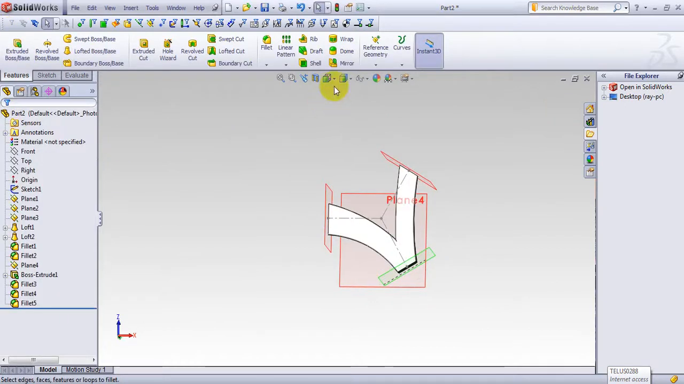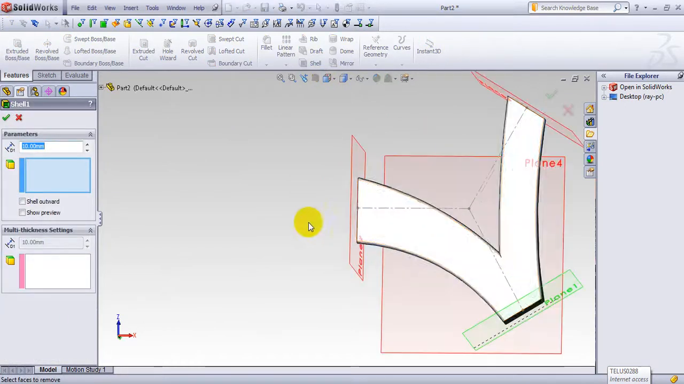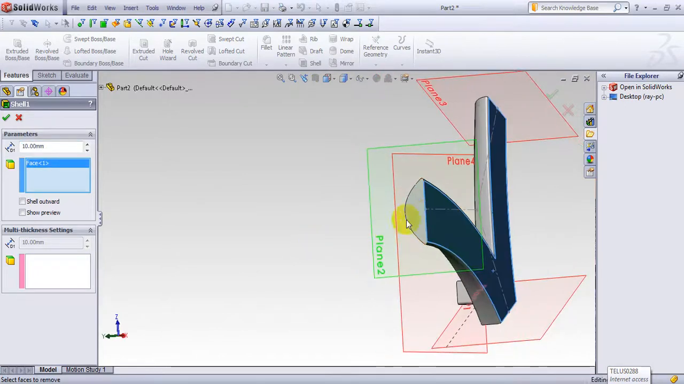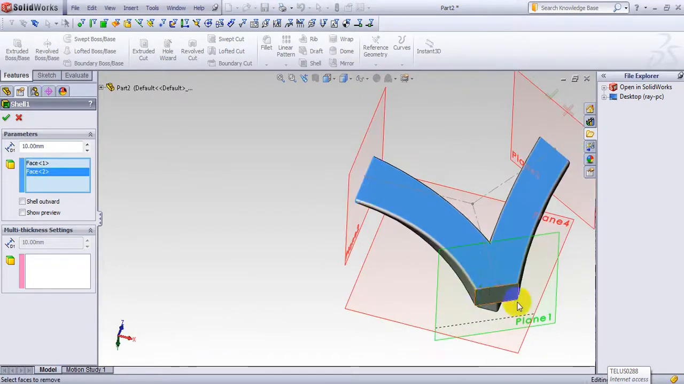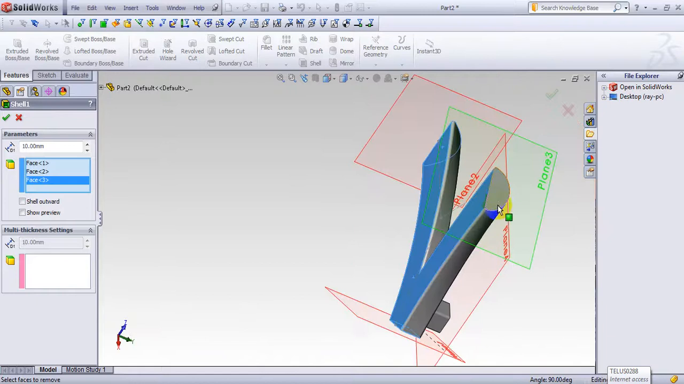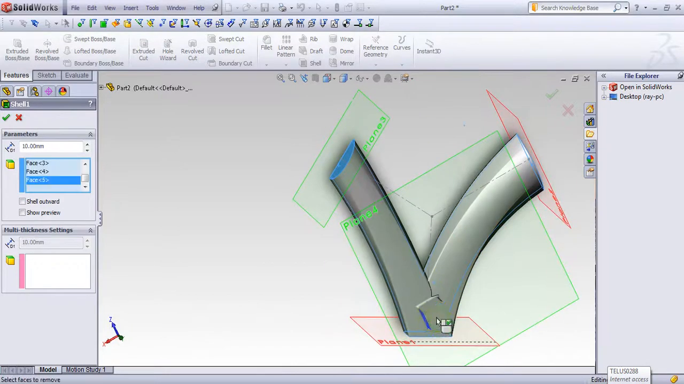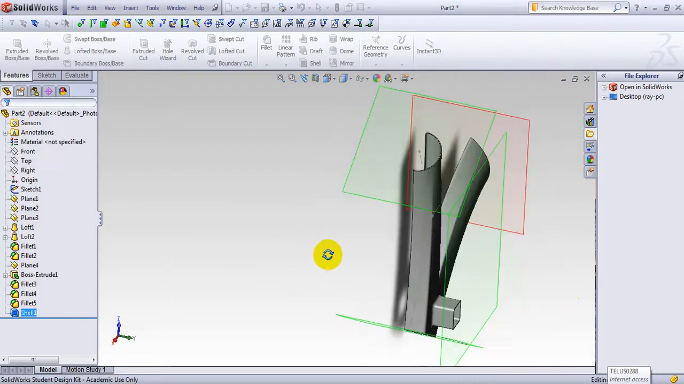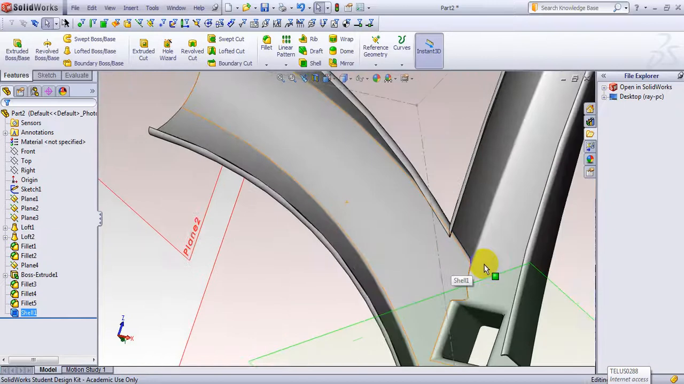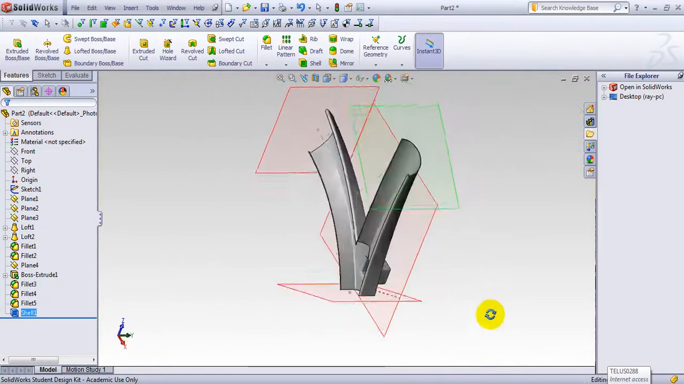So this is done. We go to shell and we shell this face and this face, all the faces here, as well as this, and of course use the size maybe 0.5. Just want to make a very small thickness. There we go.